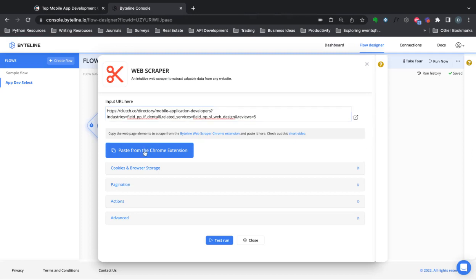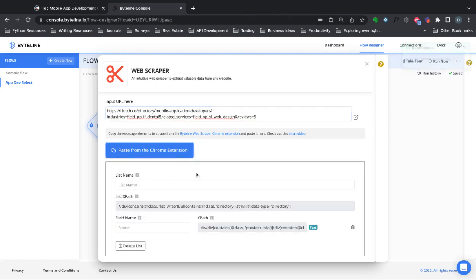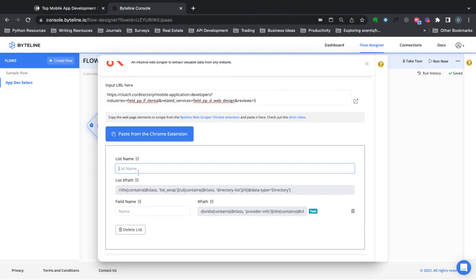I'm going to paste that, and it'll create a new table here. I'm just going to call this table. For naming conventions, just make sure to keep everything to a single word.